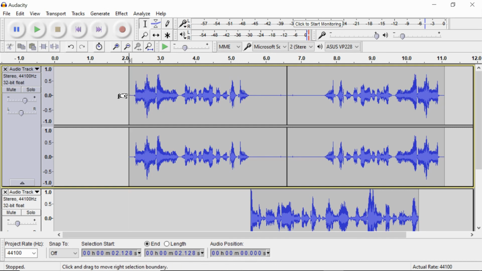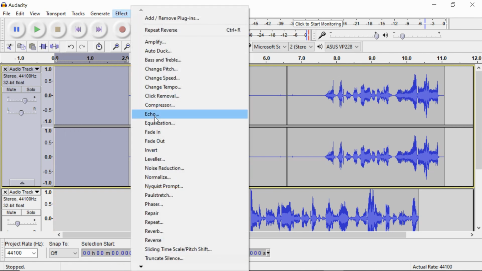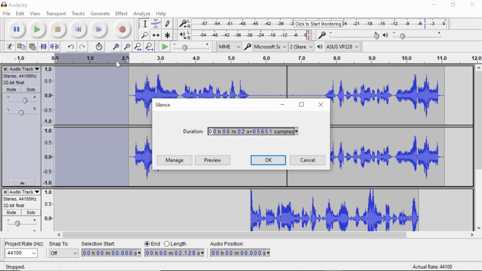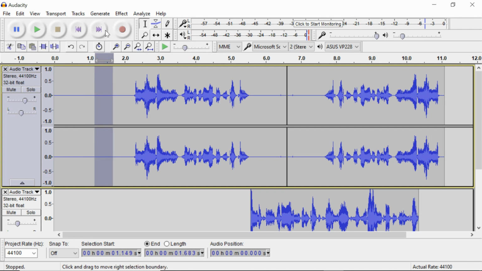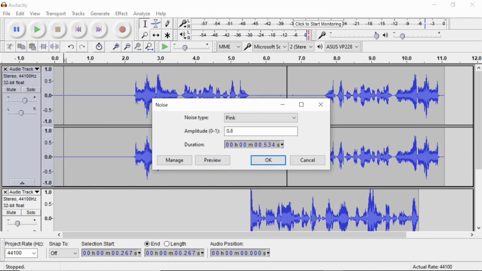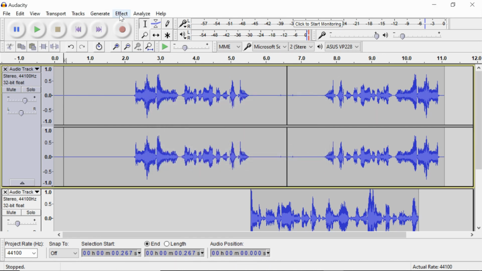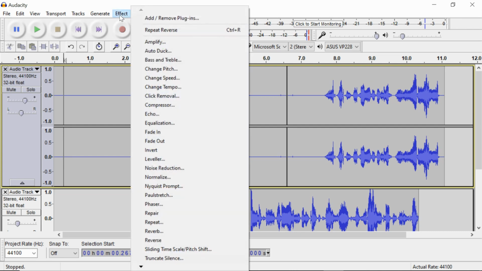So if I want to generate some silence, best thing to do, highlight that area, generate, silence, and just go ahead and say OK, and there's your silence. If you don't want this here, go ahead and click, and now it's just like that. You can also use this to generate some white noise and then pink and brownie, and they all sound relatively the same to me, but if you need like sort of the TV effect for that.